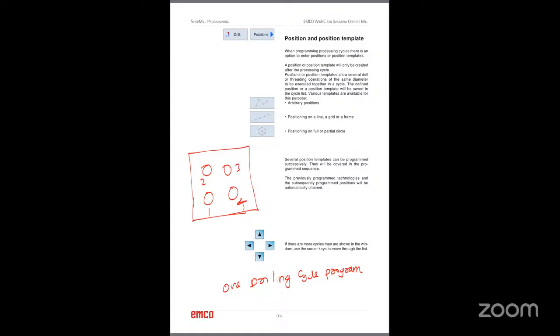After that, you can select the template. You should give the position template for all the locations. So in that case, the machine will drill all those positions. So let's take another example.